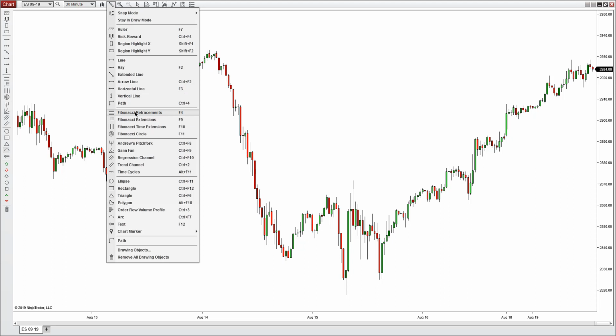Fibonacci retracements are here. Fibonacci extensions. Fibonacci time extensions. You'll see these shortcuts here on the right hand side. These are just keyboard shortcuts that you can use instead of coming back to this menu. So all your Fibonacci functions are here. Pitchfork, Gann fan, regression channels, trend channels, time cycles. You can create an ellipse, rectangle.